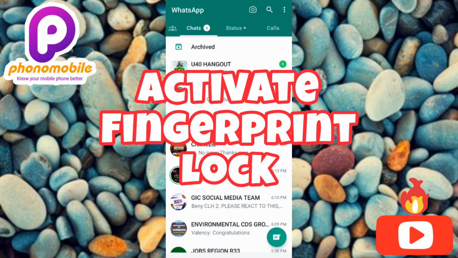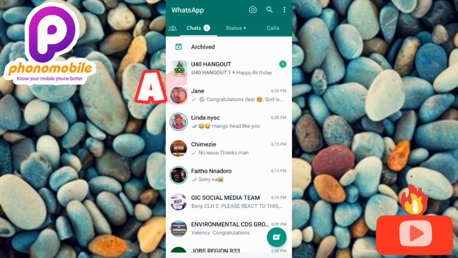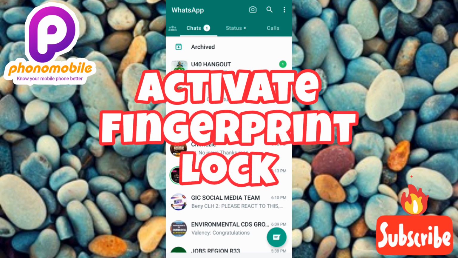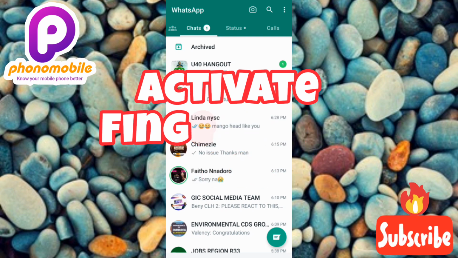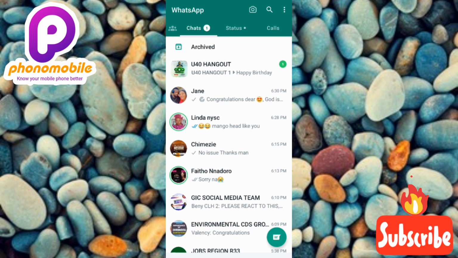So guys, I want to show you how you can enable the fingerprint login. Enabling the fingerprint login entails that only you will be able to open your WhatsApp. For you to open your WhatsApp, you will need to put your finger on the fingerprint sensor at the back of your phone, or at the side of your phone, or in front of your screen. So with that, no one will be able to open your WhatsApp account or read your WhatsApp chat, because it's through your fingerprints that your WhatsApp account or your WhatsApp chat can be opened. So let me show you how you can do it.